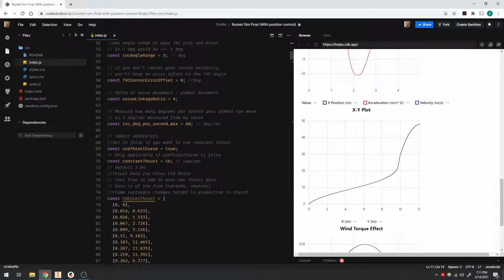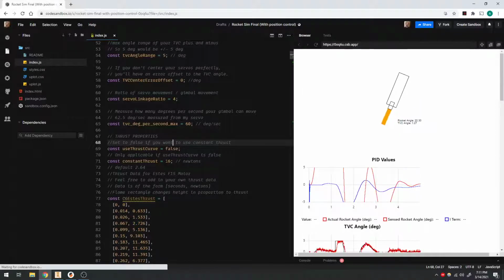So here we've got a thrust properties section where I can say, do I want to use a thrust curve from a real motor, or do I want to use a constant thrust? I'm just going to say I don't want to use a thrust curve. I want to use a constant thrust. So we're going to say false, and the constant thrust will be 16 newtons here.